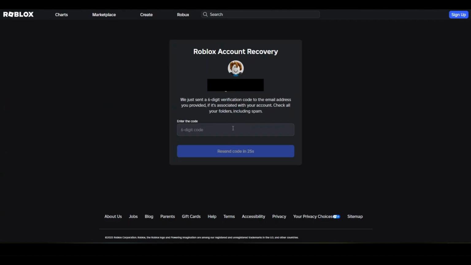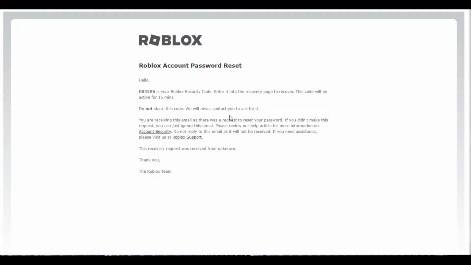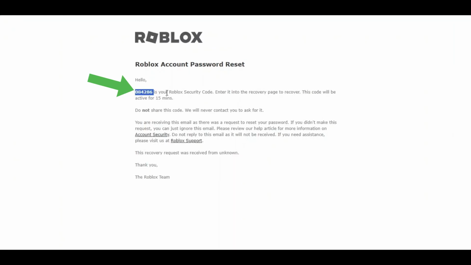After that, I will need to fetch the 6-digit verification code from my email address. So let me do that. So as you can see, I have received an email from Roblox, which kind of looks like this, and they have sent me a 6-digit OTP code. So this is the OTP code right here. Make sure to copy this code.